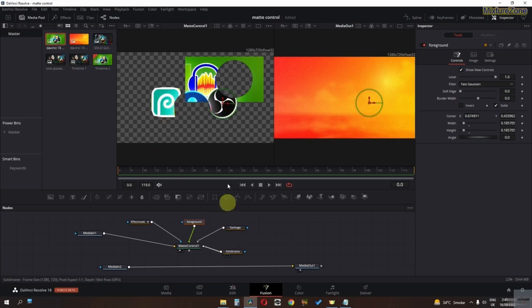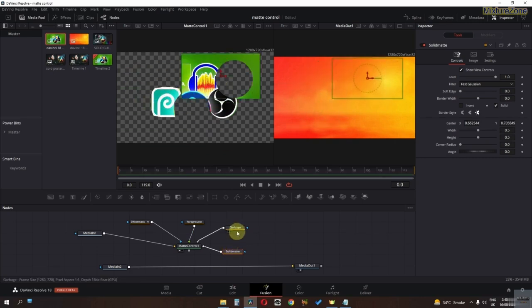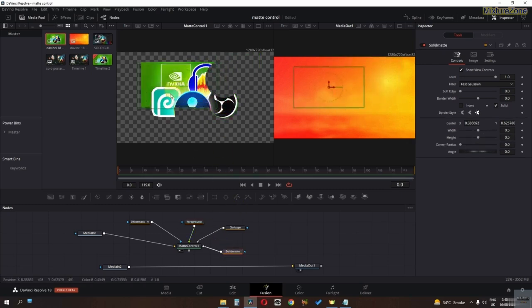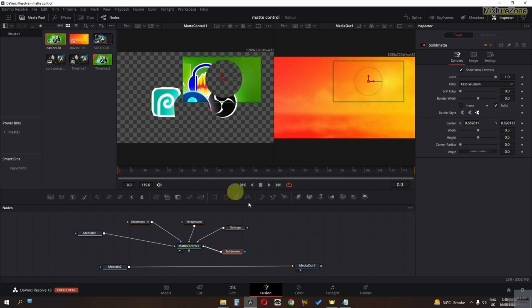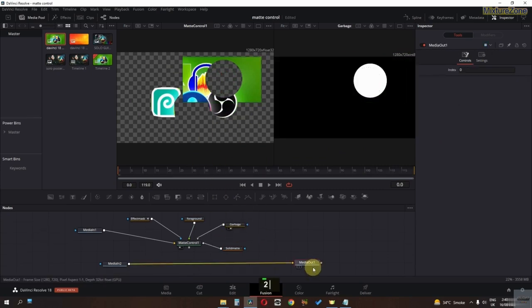And if I select solid matte, you can see we are showing that result as well. And if I select my garbage, you can see we are only masking out the OBS logo, which is our foreground. And for our foreground, you can see we can show anything that we want on screen. And in solid mask, we are only not showing that part which we masked in our garbage matte.